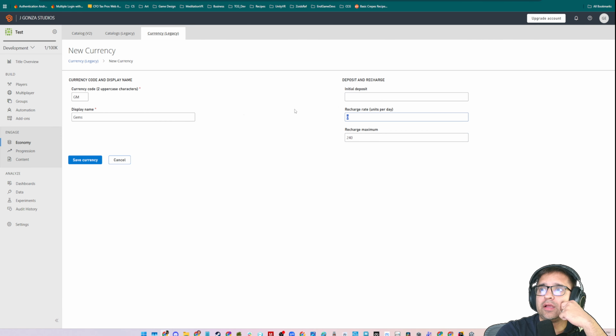And then this units-per-day recharge rate, I haven't tested it, but I'm sure this is throughout the day. So it'll give you units every hour or every minute, I don't know, depending on the rate, one unit at a time. But it's not like at the end of the day it'll just give you 240. Okay, so that is set. And when you're ready, you can save the currency.